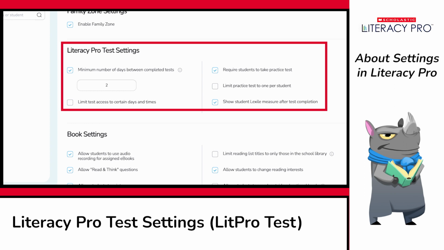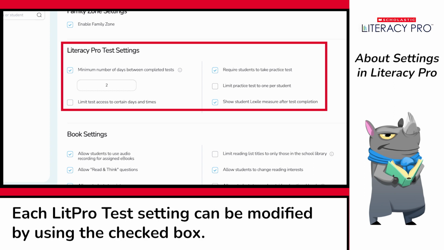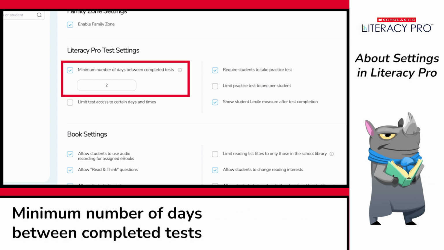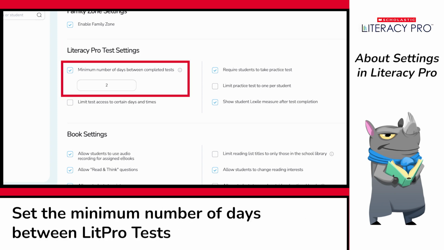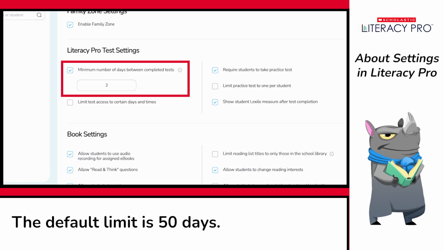Literacy Pro Test Settings, Lit Pro Test. The first set of program settings is for the Lit Pro test. Each Lit Pro test setting can be modified by using the checked box. Minimum number of days between completed tests. Set the minimum number of days between Lit Pro tests by entering the number in the text field. The default limit is 50 days.